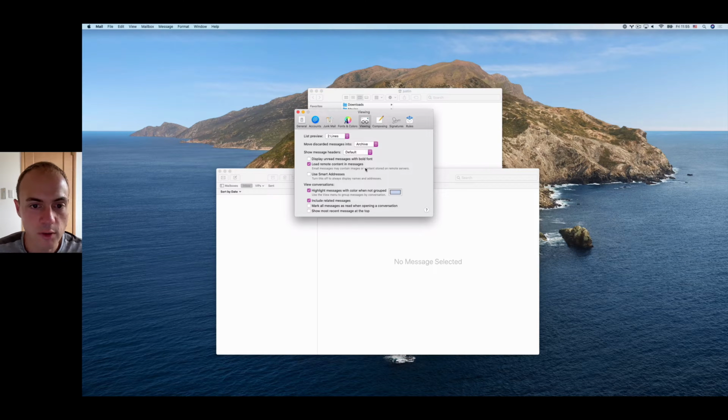Show unread bold. Use smart addresses. No. Oh, don't load remote content. Basically, emails with images or whatever, they very often have magic tracking pixels in them so people can detect whether or not you read or didn't read the email. If you're like me, the target of lots and lots of B2B sales emails, the last thing you want to do is give a thirsty salesperson reason to believe that you're interested in their crap. So I always uncheck this.